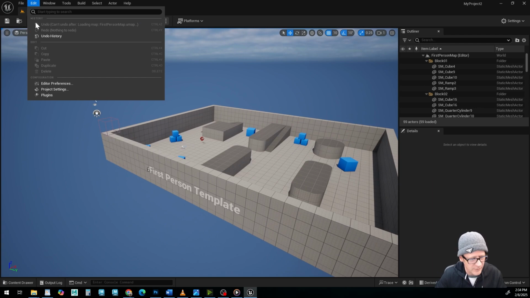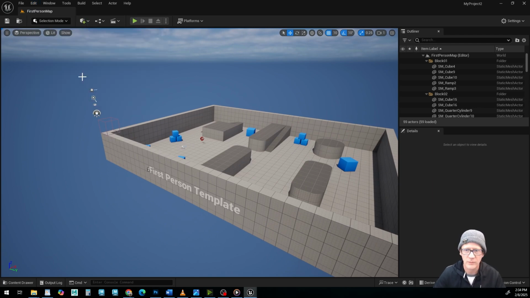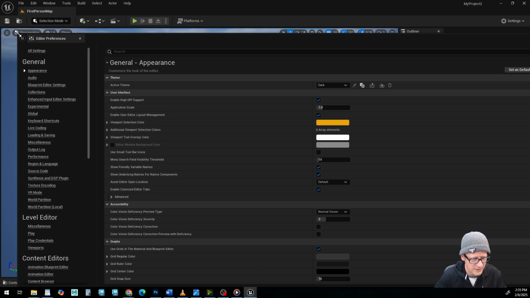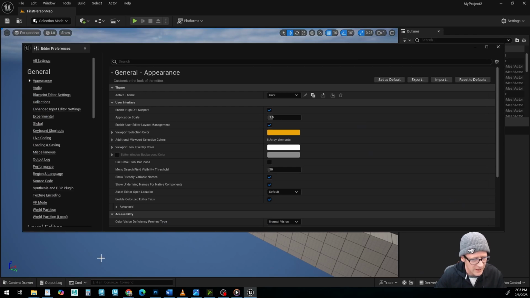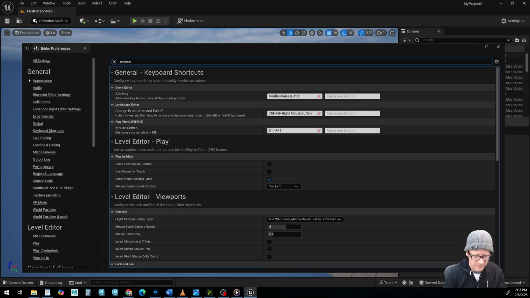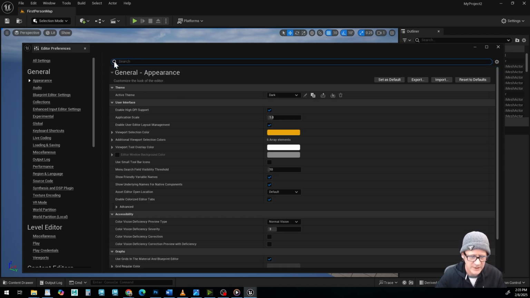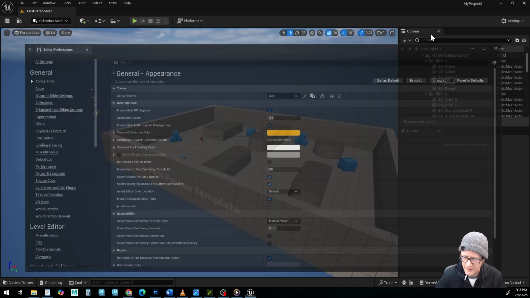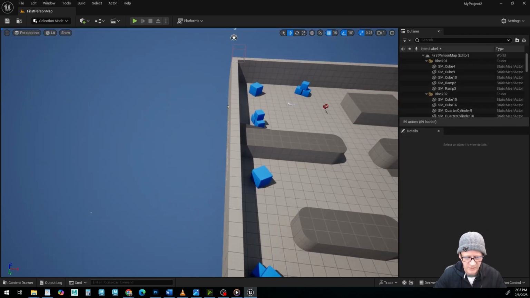First, I'm going to change the editor so that it works just like Maya. You need to go into your editor preferences and search for mouse. So I type in mouse and then invert middle mouse look pan and turn that on. Press the X with the mouse, set as default, yes, it's writable, and all that kind of jazz. All right, so now it should behave correctly.